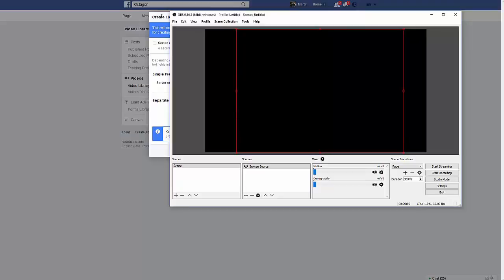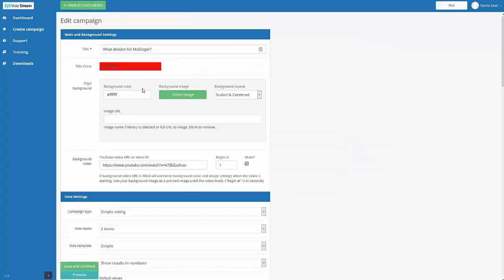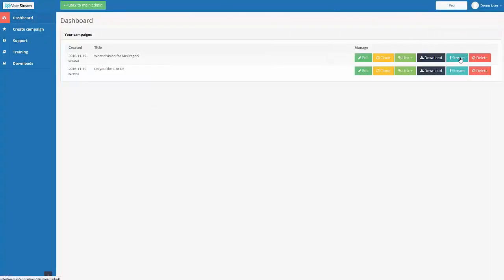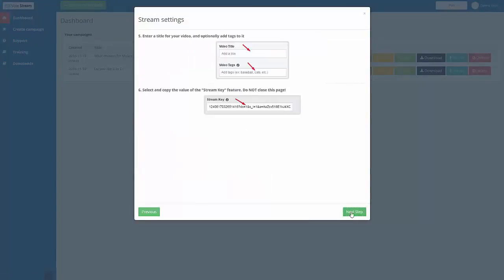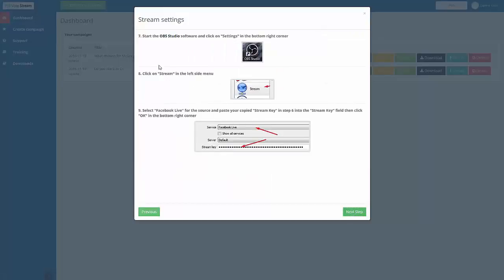So we go back into VoteStream now, into our campaign that we just saved, back out to the dashboard, and you can see here now the steps. It gives you every single step with arrows, with instructions. You cannot mess this up. It could not be simpler. So I'm just going to skip through it quickly because this is just a demo before you purchase. You get the full training video when you do buy.